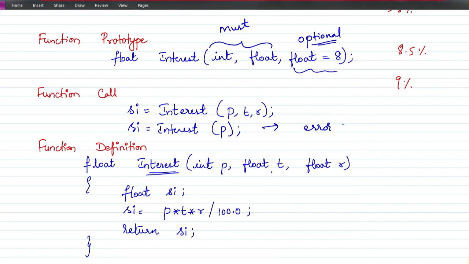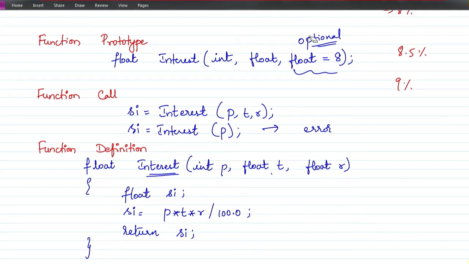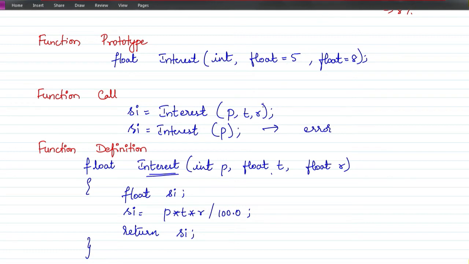Now let me consider that most of the investment plans are for 5 years. Okay, so time is also same. In that case, I will give float as 5, that is second value is 5, third value is 8. Now I can call the function with 1 parameter or 2 parameters or 3 parameters. So understand the difference here. Now if I have given all the 3, then for time whatever I have passed here, for rate whatever I have passed here will be considered.